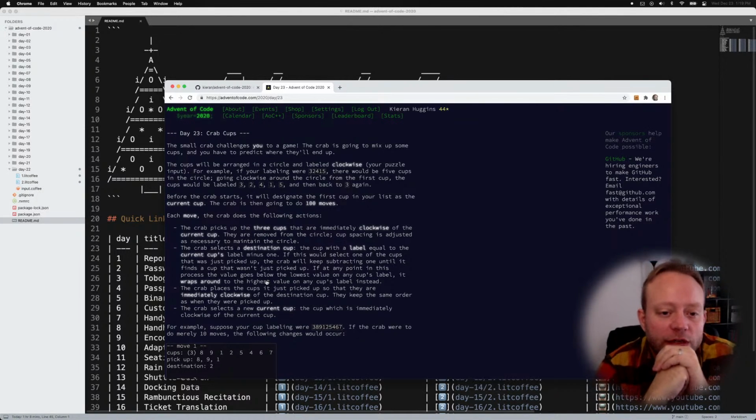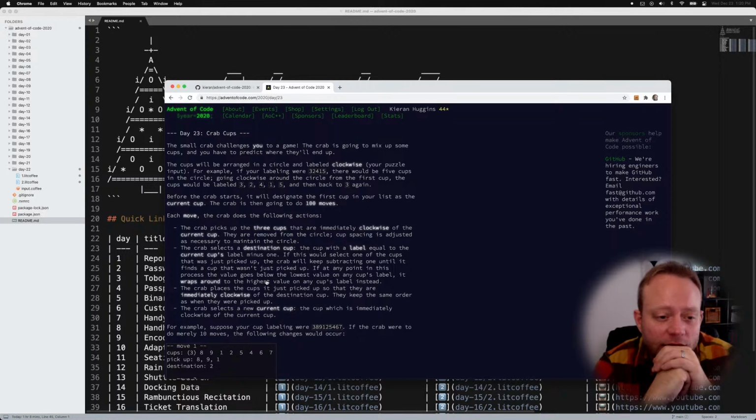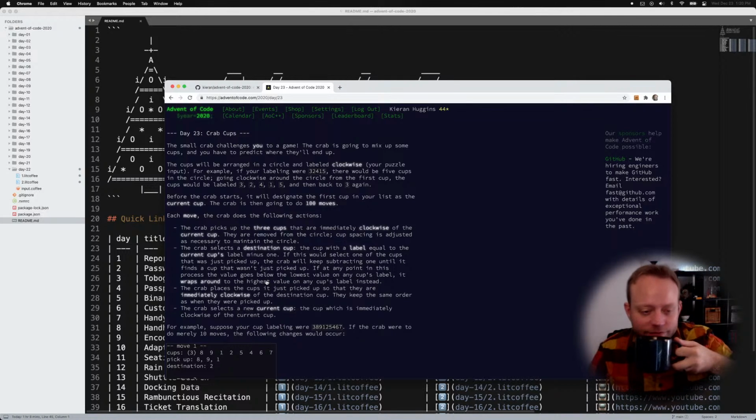The cups will be arranged in a circle and labeled clockwise. They're in a circle, labeled clockwise, your puzzle input. For example, if your labeling were 3, 2, 4, 1, 5, there would be 5 cups in the circle going clockwise around a circle from the first cup. The cups would be labeled 3, 2, 4, 1, 5, and then back to 3 again. Okay, so we got a circle of cups, they're clockwise. Before the crab starts, it will designate the first cup in your list as the current cup.